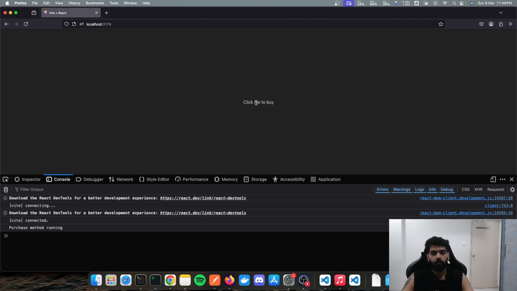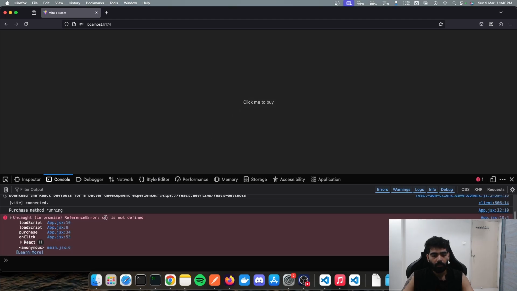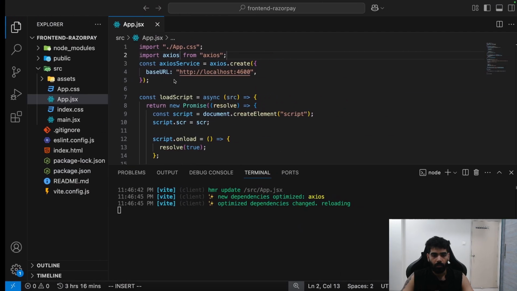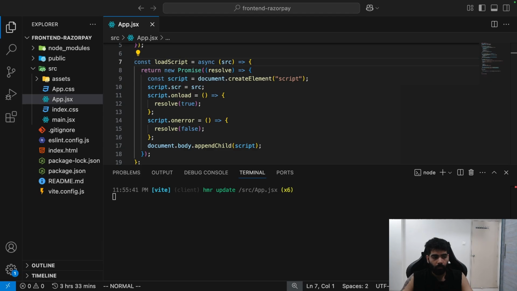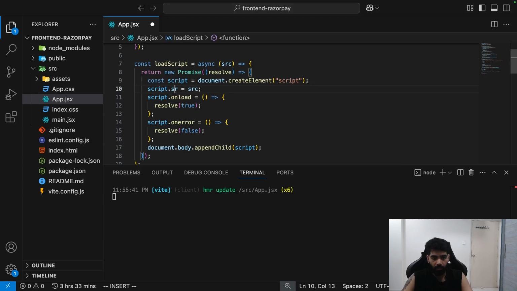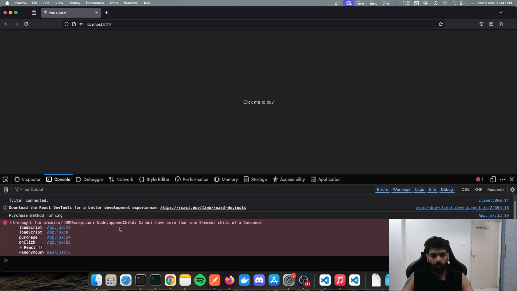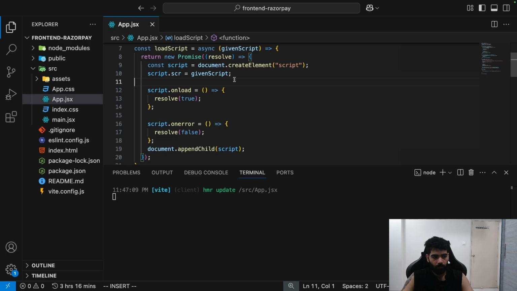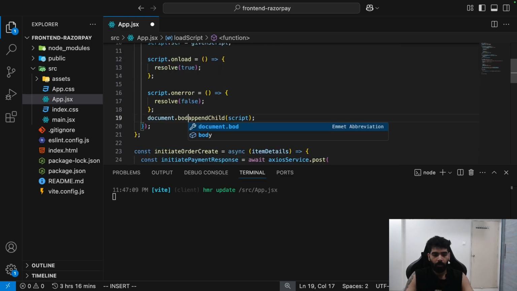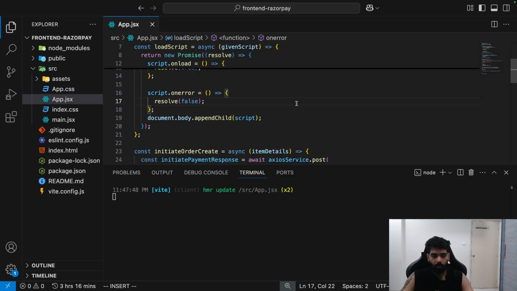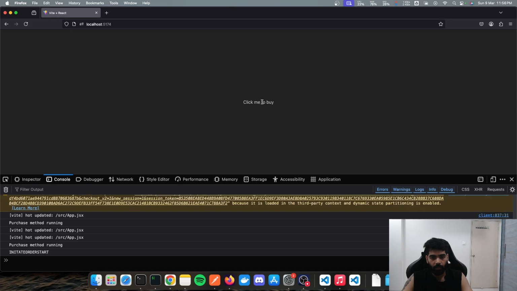Now the moment we click on this button, it is giving "src not defined." Okay, so I had a small bug in my code, which is that over here I wrote scr instead of src. Once I correct this as src and use these two as src, then I can refresh it and click on it. "Cannot have more than one child of a document." Okay, it should be document.body.appendChild. Now the Vite React project is up, and I can click to buy.